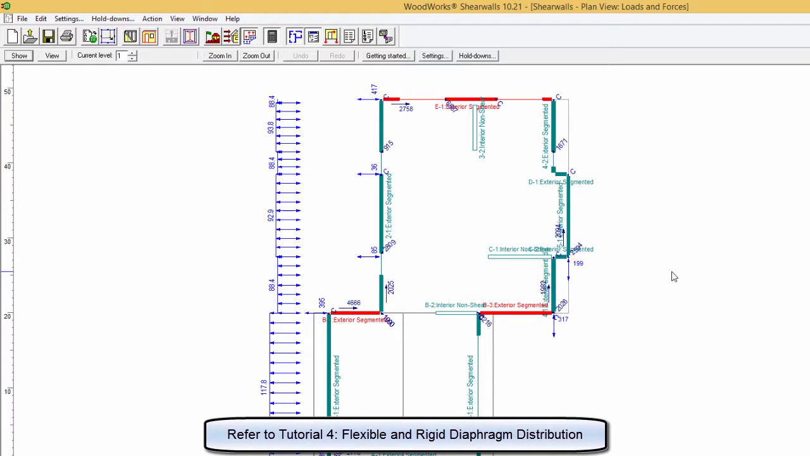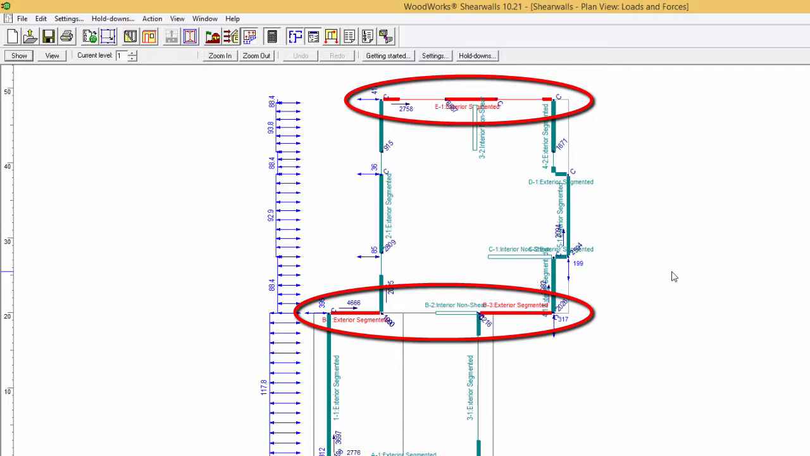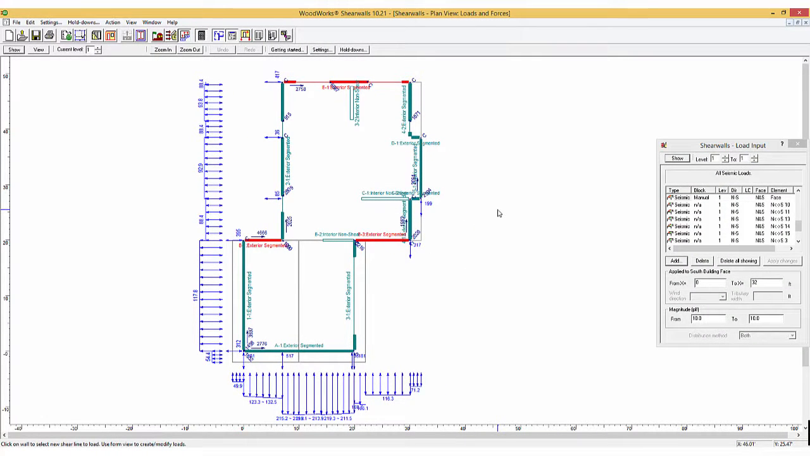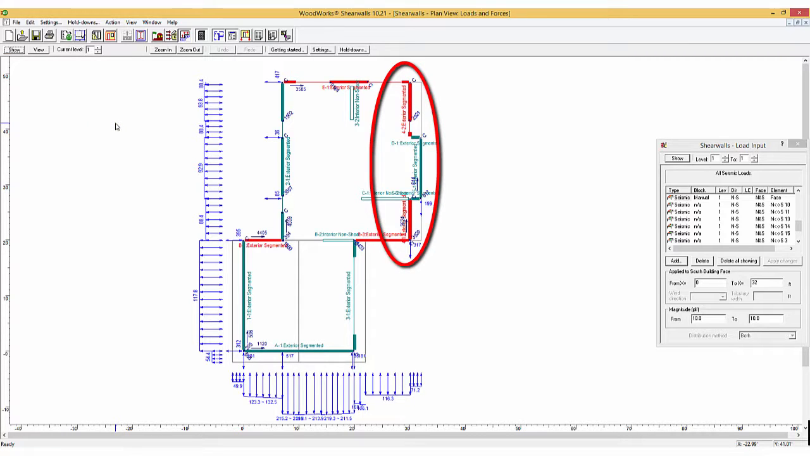To learn more about rigid and flexible diaphragms, please view the video called Flexible and Rigid Diaphragm Distribution. Looking at the walls, it can be seen that shear lines B and E are highlighted in red, indicating that the walls have failed. This is also indicated at the bottom of the viewing area. Furthermore, when selecting the flexible force distribution, it can be seen that the walls along shear line 4 also fail. A failure of a wall is also indicated in the elevation view.